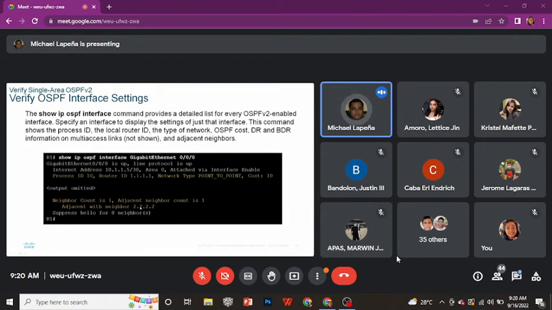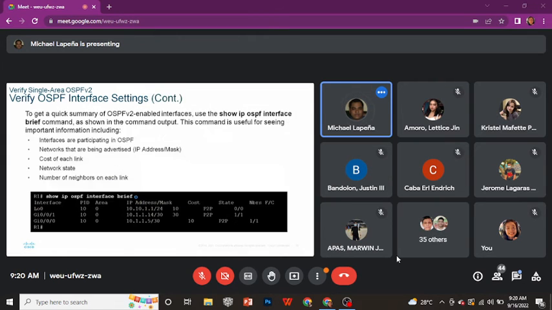For point-to-point, you will expect that there's only one adjacent neighbor, except for multi-access. For multi-access, the number of adjacent neighbors is based on what is connected to your interface. Since this is a point-to-point, you expect that you only have one router on the next link.